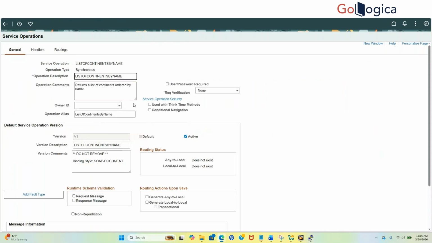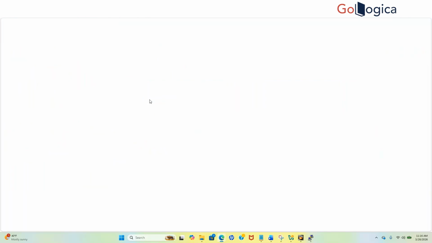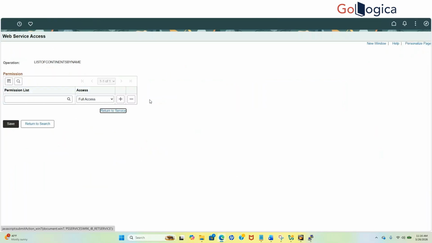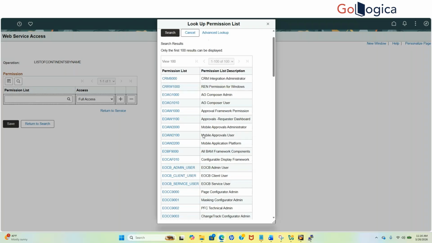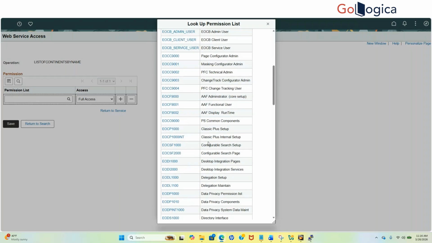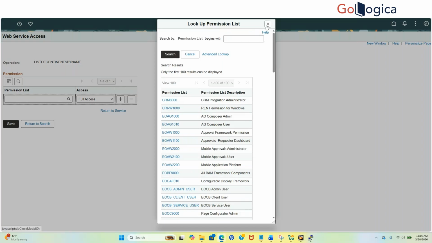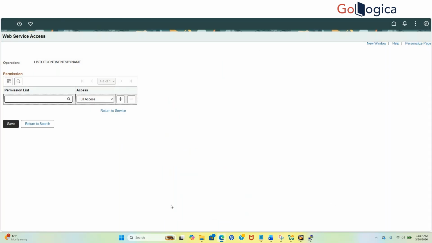Now, who can invoke this service is decided by service operation security. Click on service operation security. Whoever wants to access this service operation, you can add that permission list here. That's the only job left on this page. Now you don't have to add it. After consuming, you have to set the security. That's a manual step.